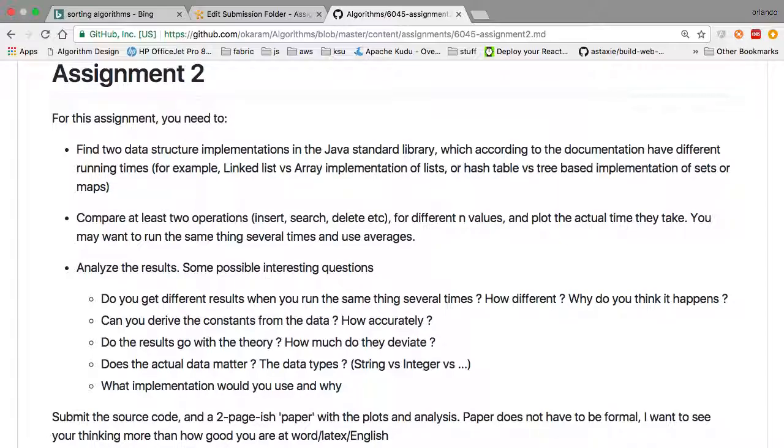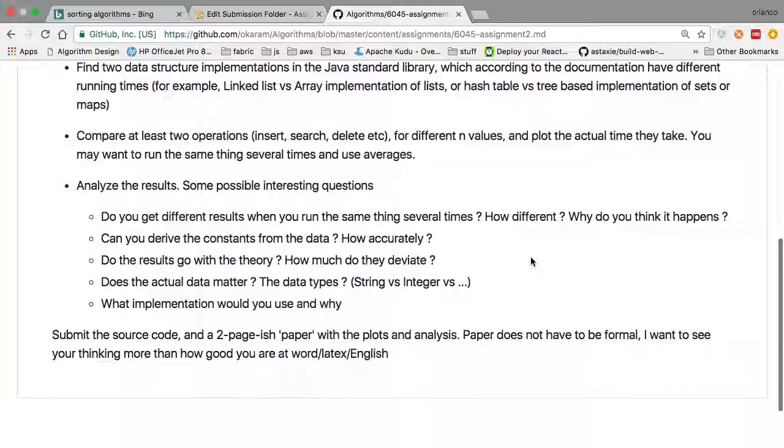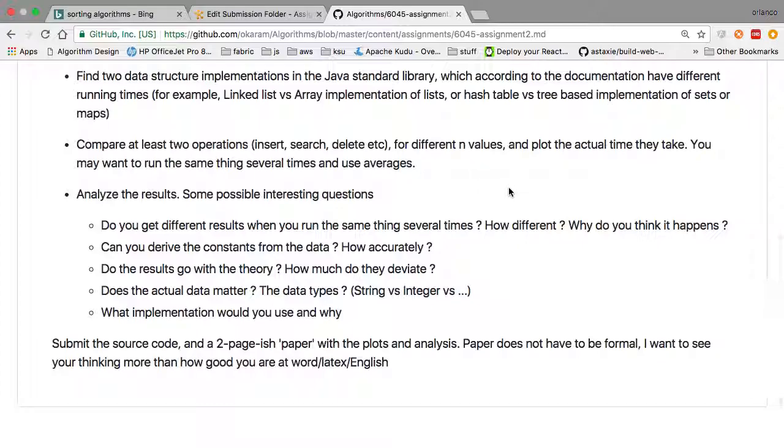So what I want you to do is to get 2 of those things. I'm listing linked list versus array implementation of list, or hash table versus tree-based implementations of sets or maps, and compare at least 2 of the operations. Something like, okay, I'm going to check insert and search, or insert and delete. Do it, get times, and you can use either, did I put it here? No, I didn't, of course.